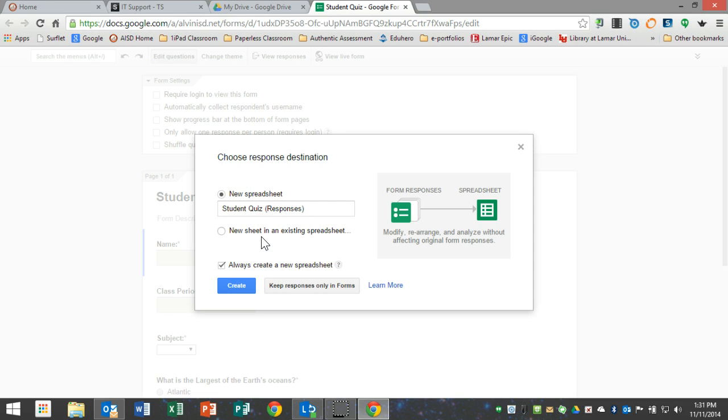If I'm going to use the same form and I want multiple spreadsheets of responses, like I want to use this quiz again next year, then I'm going to say a new sheet in an existing spreadsheet, and it will drop them on a new tab. So I will get a spreadsheet that has all of my series of responses from this particular form, each set of responses on a new tab.